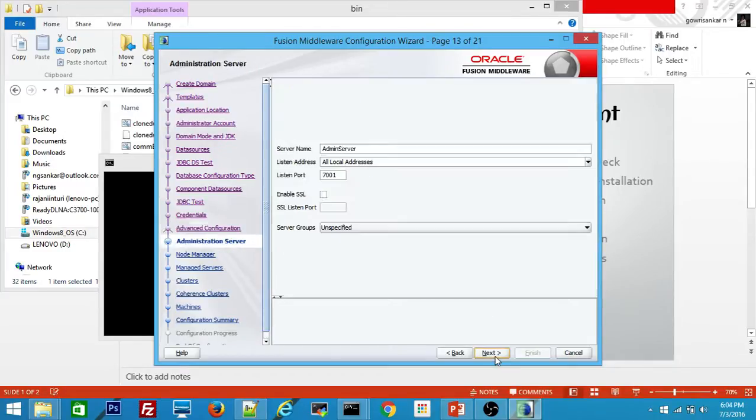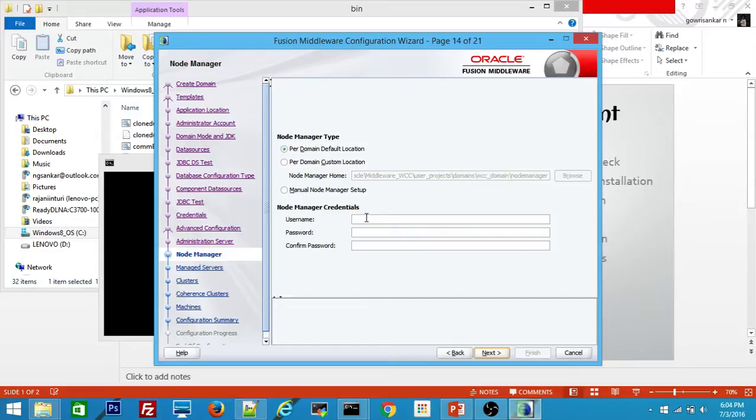So click on next. This was the admin server details. You can change the details based on your convenience. I wanted to name it with port 8001 and say next. I'm okay with the admin server name. Just say next. And this is the node manager details.